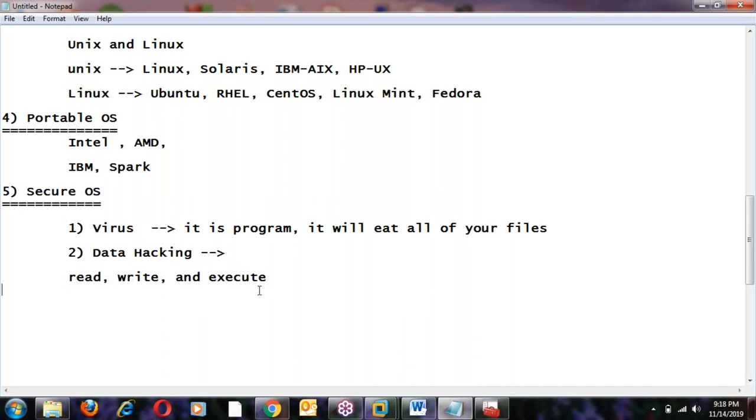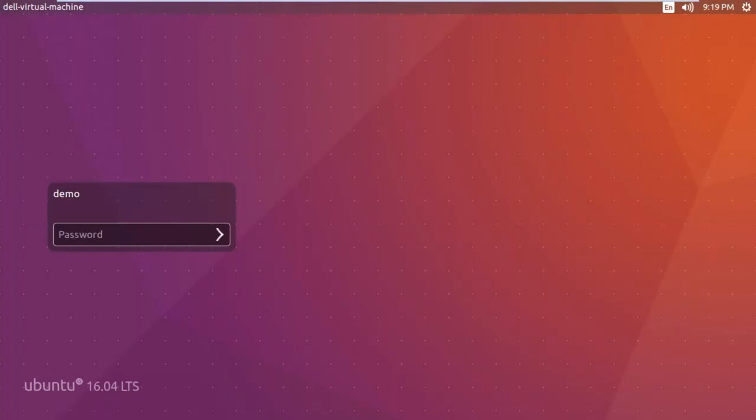Suppose in Linux OS we created a directory, maybe some project folder. As the owner, you can open that project folder and read the contents. Others cannot. One second, I'll show it on Linux.